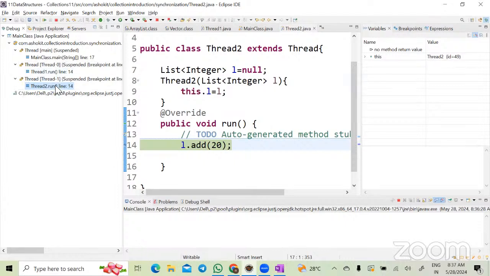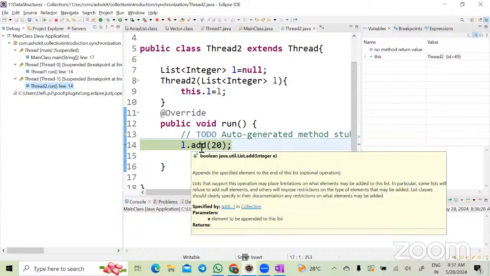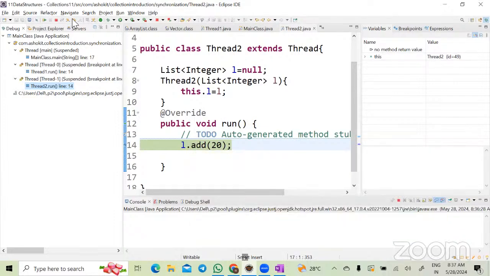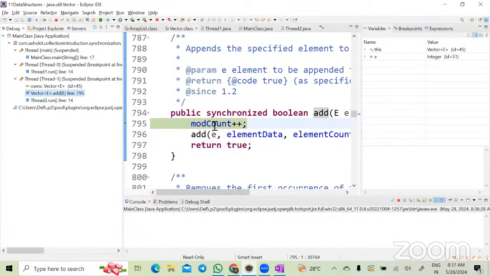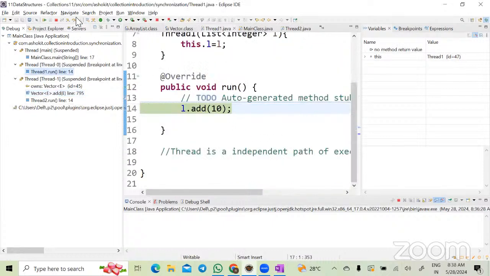So now I'm starting to execute thread 1. Whenever I click on add, can I say it will go to the Vector add method? Yes, it went into the Vector add method. Do you see a lock symbol here? That means what happened? This thread 1 has acquired a lock on what object? The Vector object, correct? Now let's go to thread 0 and try to click F6.